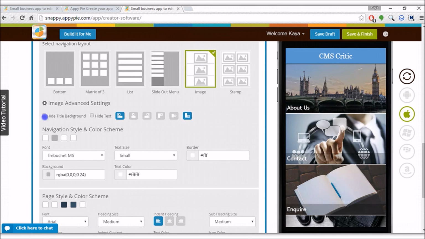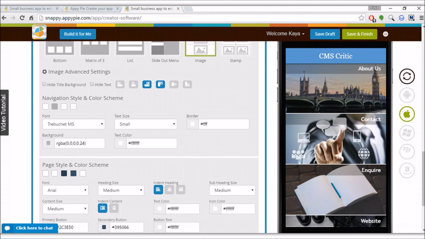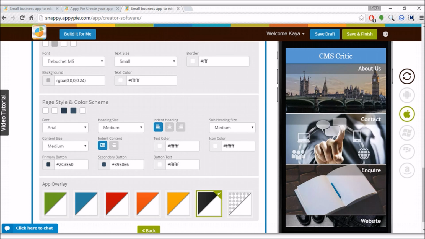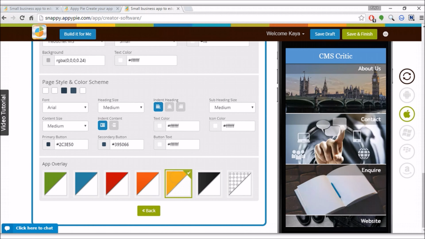Image and font settings, hide title background. Okay. Hide text, thank you. You can center the text, align it right, top, middle, bottom. It's pretty cool. Right. Navigation style and color scheme doesn't seem to be something I can change at the moment. Perhaps with a different theme that will be available. Page style and color scheme. This is all just, you know, different color schemes that you can tinker with.